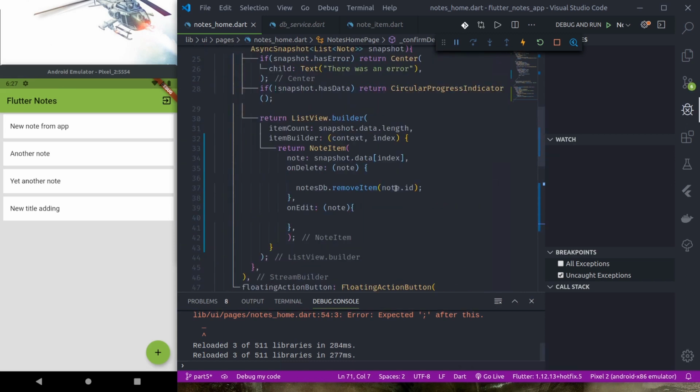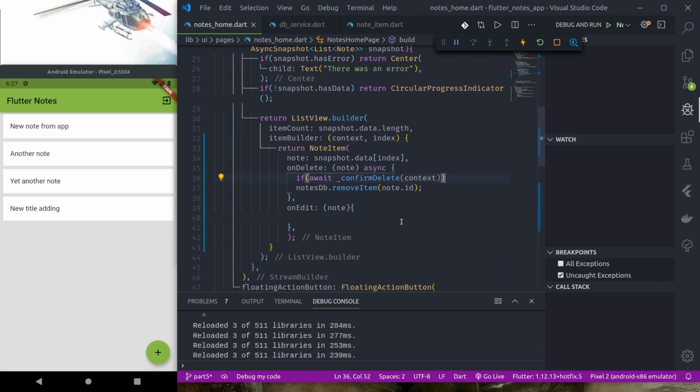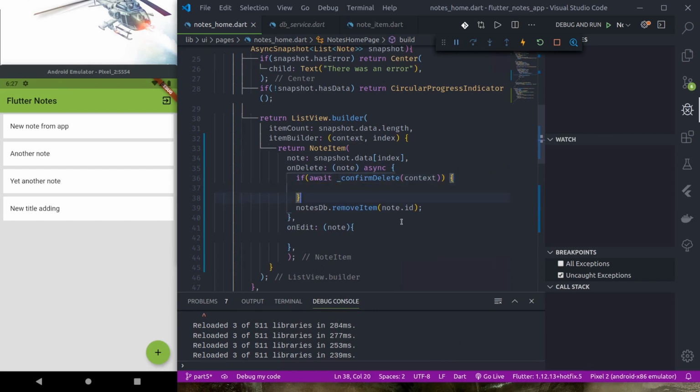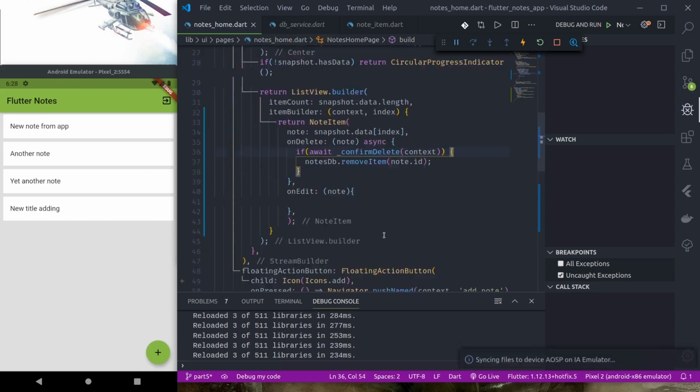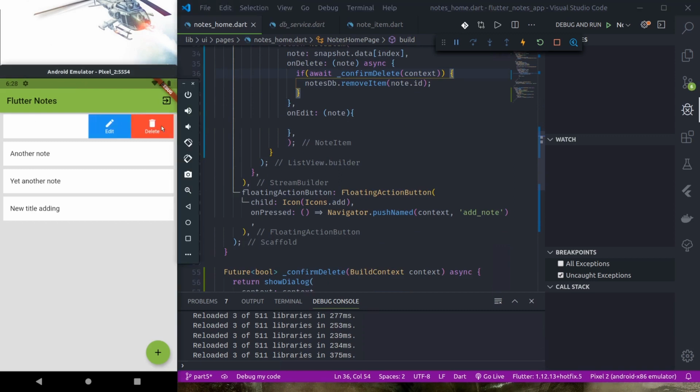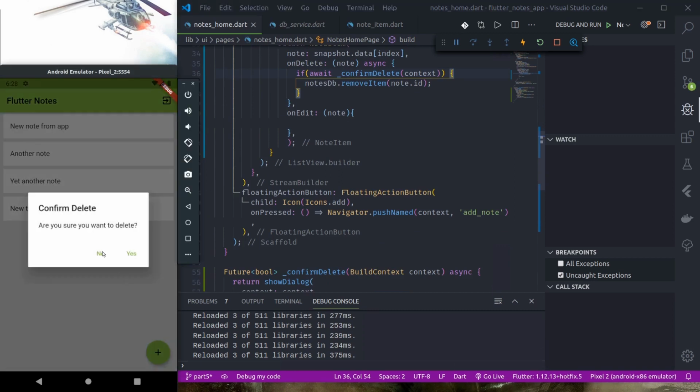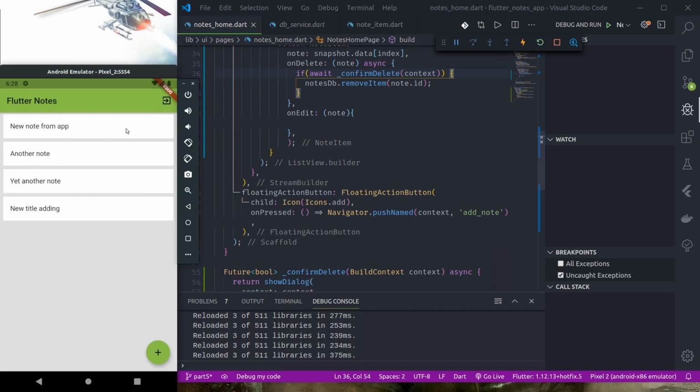And up here, what we'll do is make this an async function, and if await confirm delete, only then we remove the item. So let us test now. Delete, we get the confirm, we say no, then this is not deleted. If we say yes, then this is deleted.